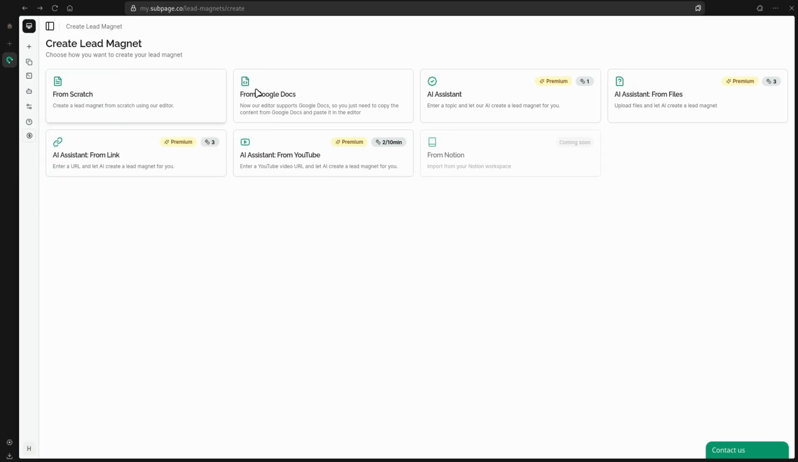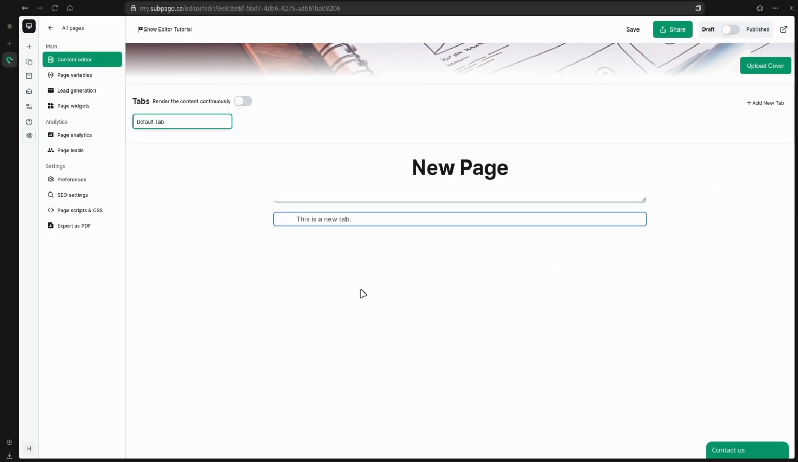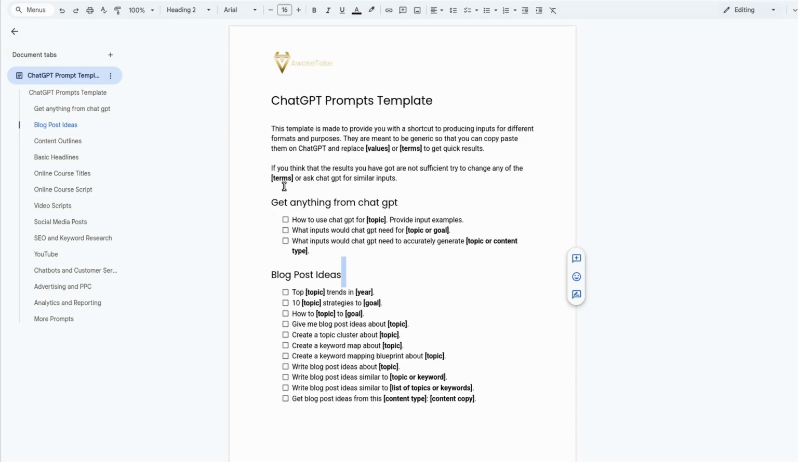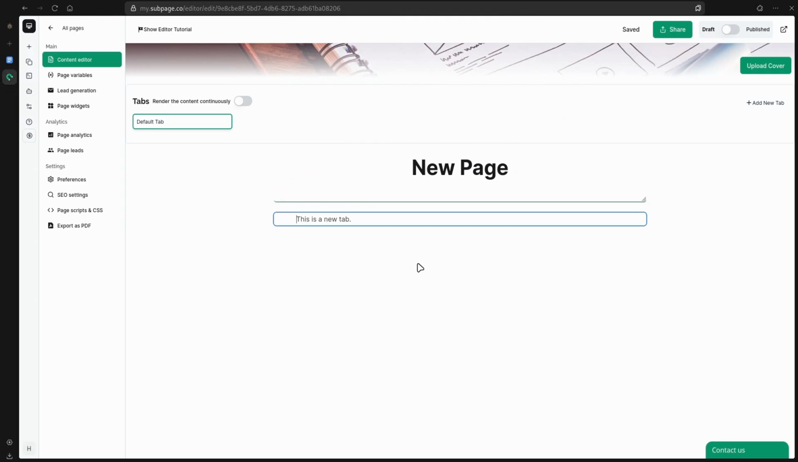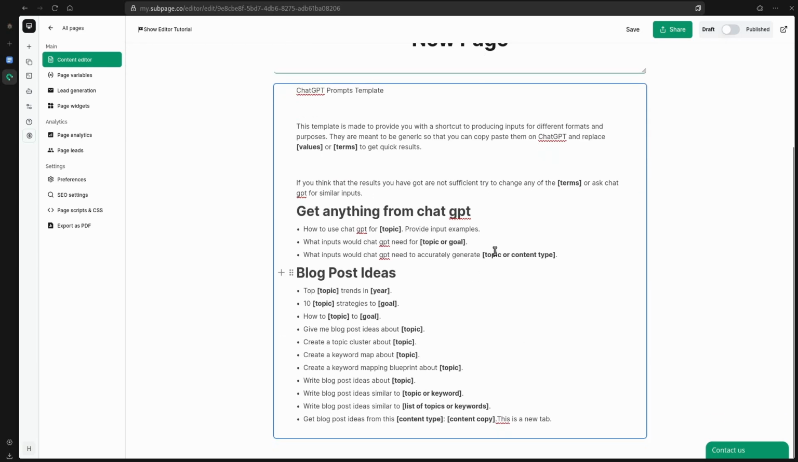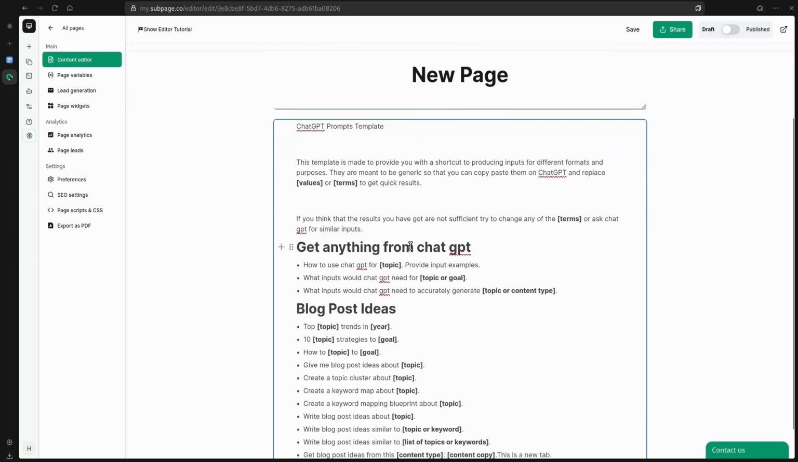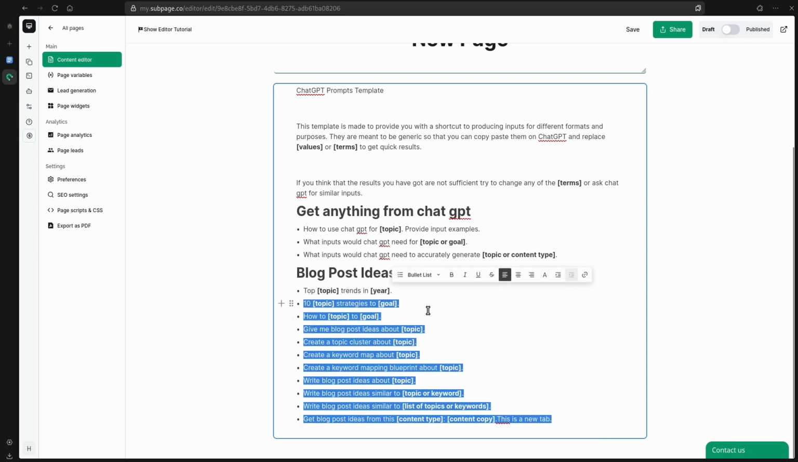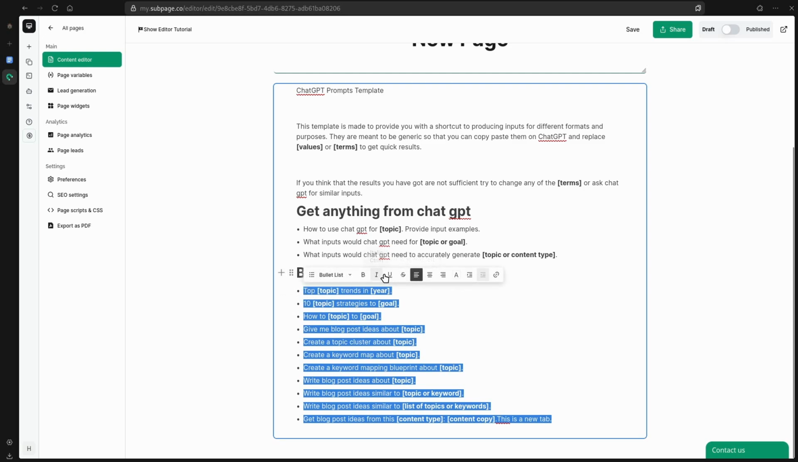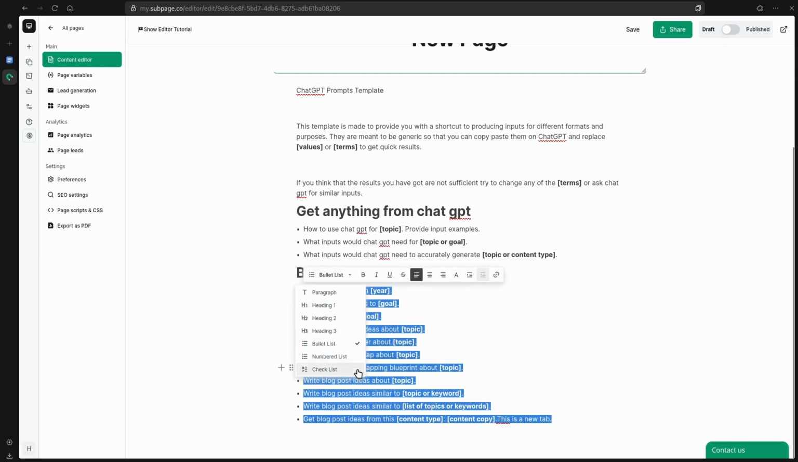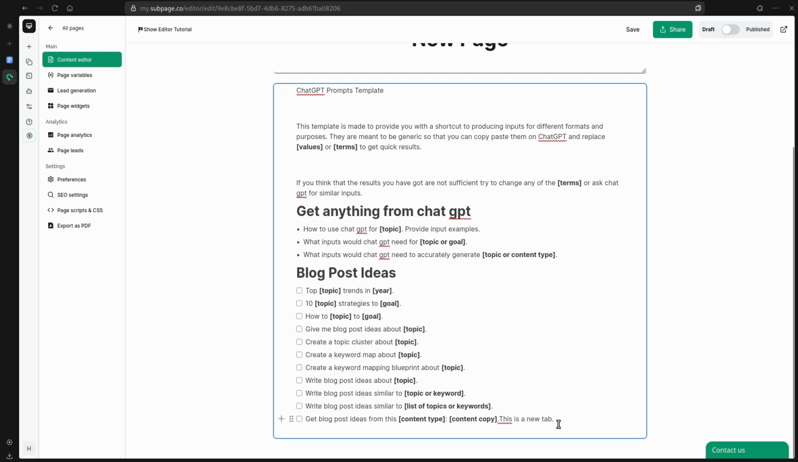Both these options, from scratch and from Google Docs, will start at the same point. So if you click on here, you will still get a blank page as well. It just means that the editor itself is compatible with Google Docs. So I have a template here, so let's just copy a string of it. Hit Ctrl+C. Now if we go back to Subpage, Ctrl+V, and as you can see, it maintains almost the same format. So it will be compatible out of the box. But then if you want to edit, let's say those bullet points, you can then just go here and then go to bullet list and change that to checklist, and now it matches the exact same format.